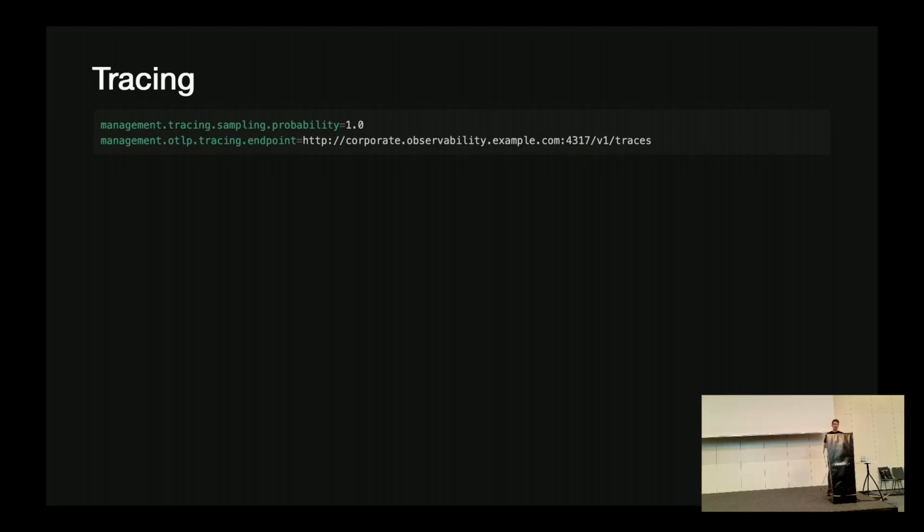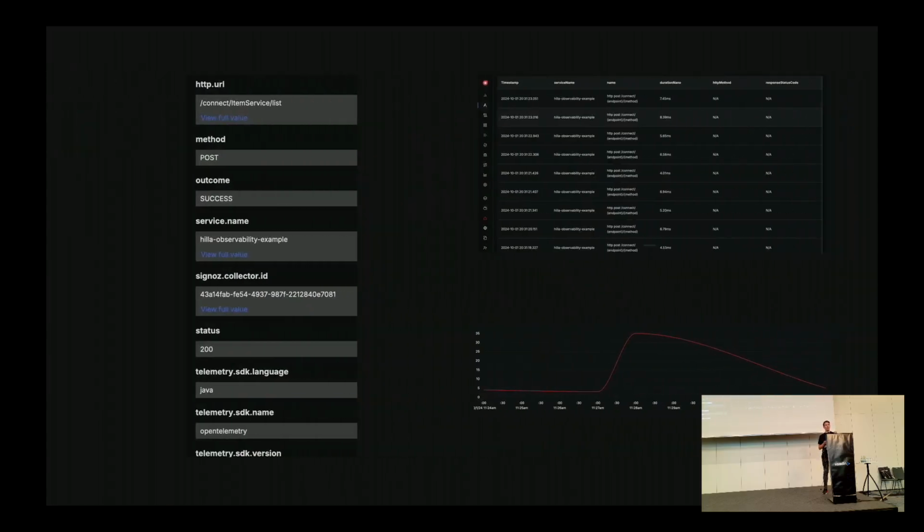exported. By the way, in these slides and examples, I'm using a trace backend called SigNoz. It's maybe fairly new. It's an open source Datadog alternative. So the screenshots you are going to see are based on a tool called SigNoz. With this tracing configuration in place, all the default traces will be exported to our trace backend using the OpenTelemetry protocol. This means that in our trace backend, we can see all the HTTP requests from the Hilla frontend to the Hilla backend, for example.